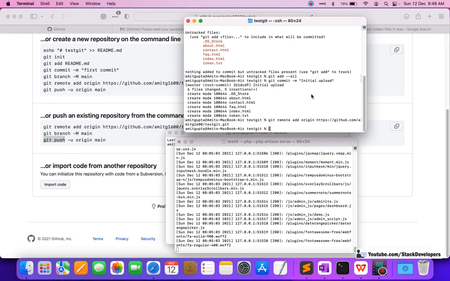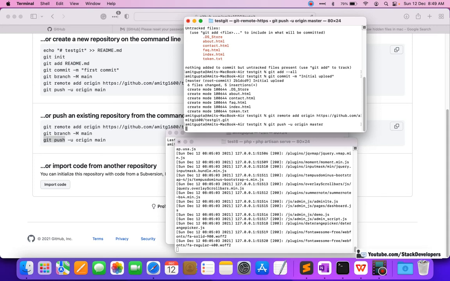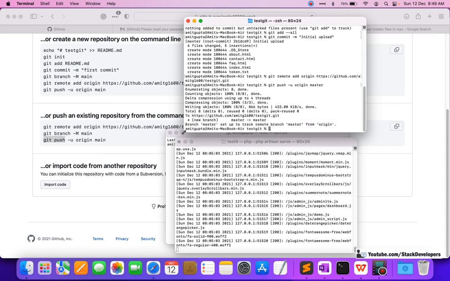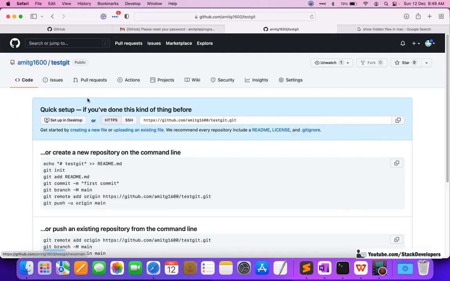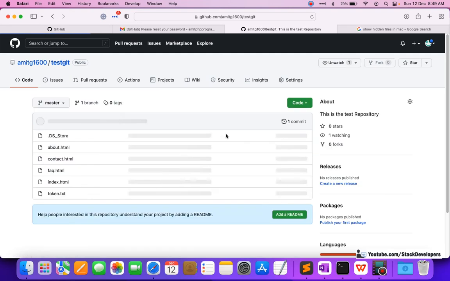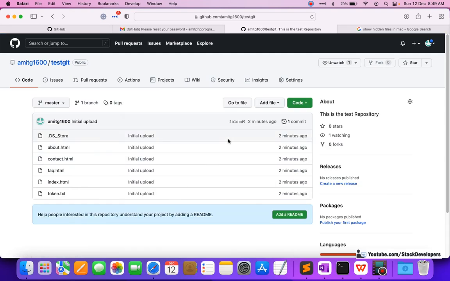So that's the meaning of minus u. Okay, so I'm going to use git push minus u origin master. And see, our project has been uploaded. Let's go to test git, and you can see all the files come up here in the master branch.